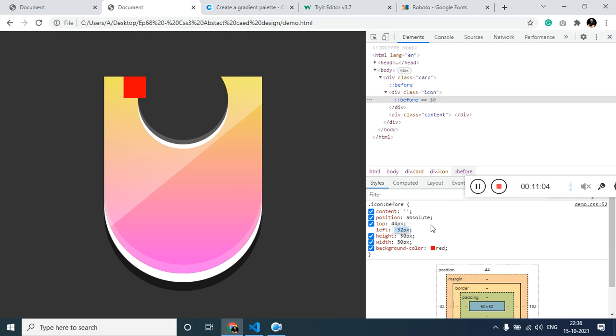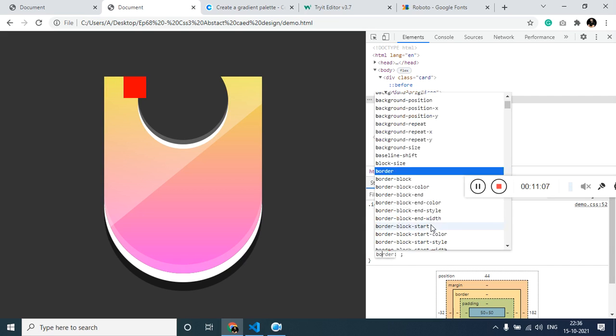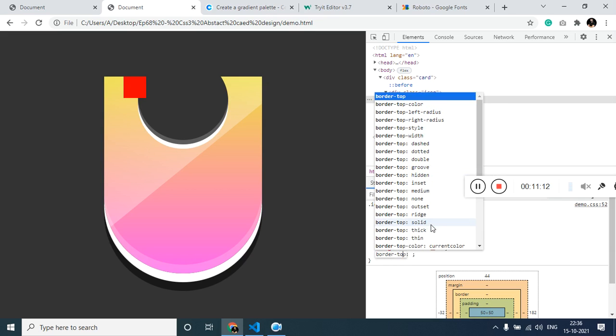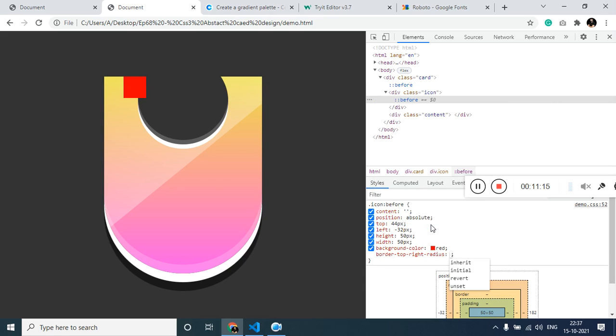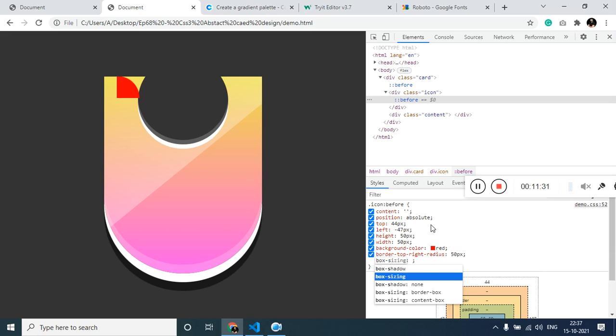Cool, now it's all about box shadow. So let's have border top right radius of 20 pixel. Let's make this 50 pixel. Let's properly place this. Okay, now we need box shadow. Top bottom 0, left right 20 pixel, blurriness 20 pixel, and the color 333. Now we have to properly place this.